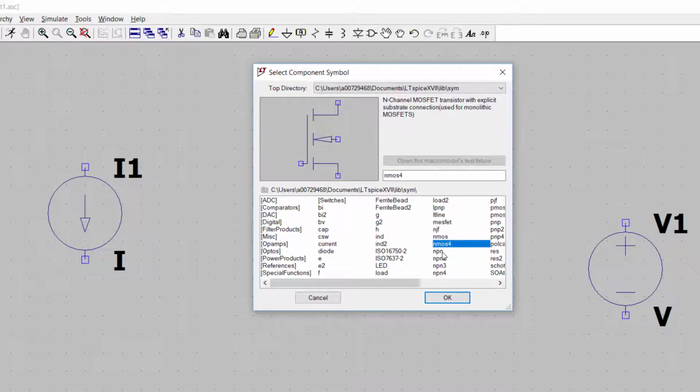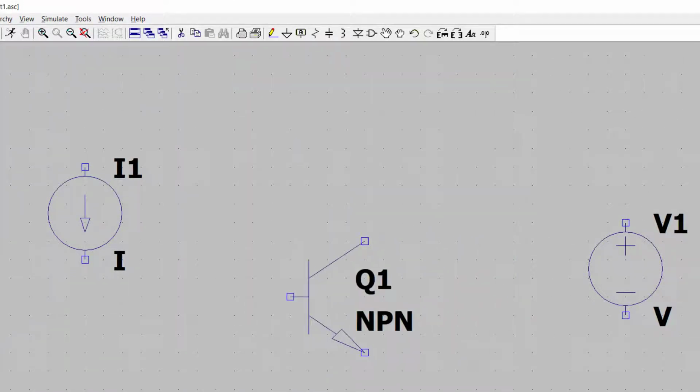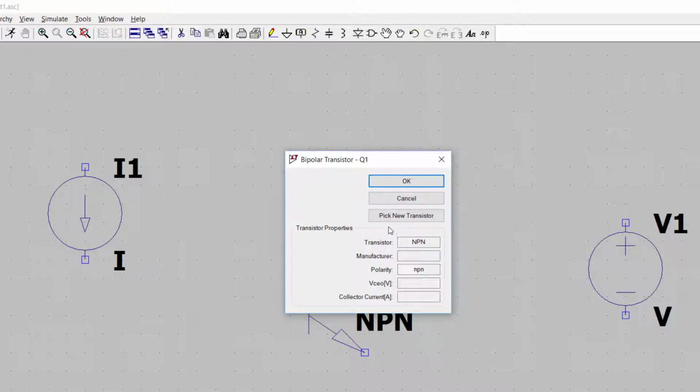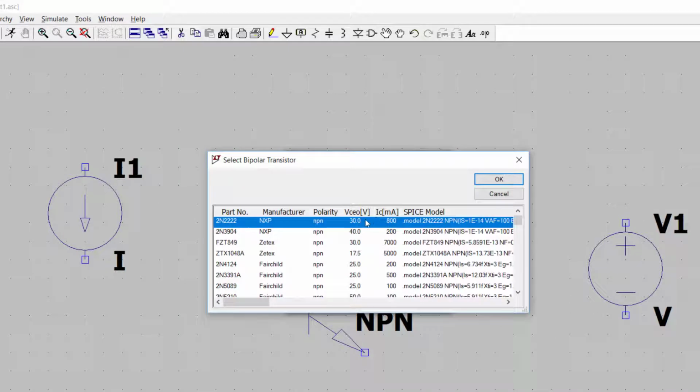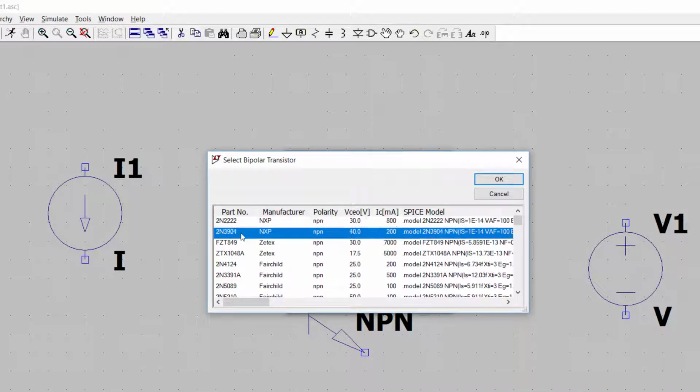and select NPN. After placing the symbol onto my schematic, I need to choose what the model number or part number is for the transistor. I can do that by hovering over the symbol, right-clicking on it, clicking on Pick New Transistor, and I'll choose the second one down the list here, the 2N3904.